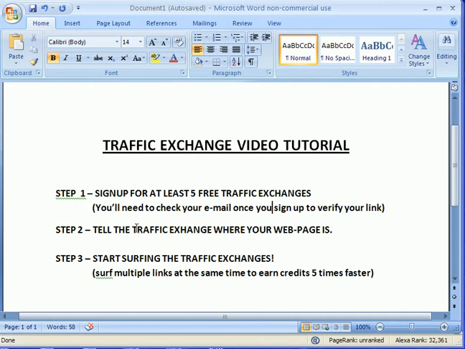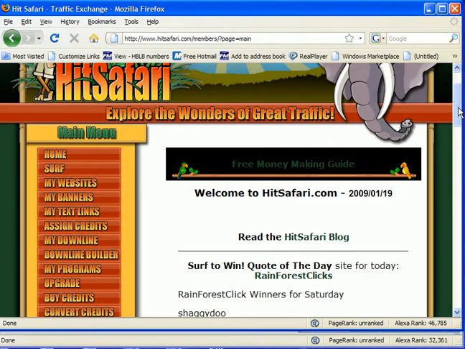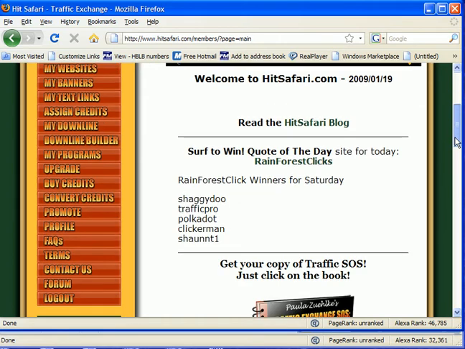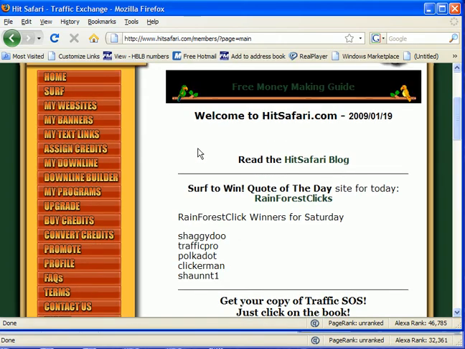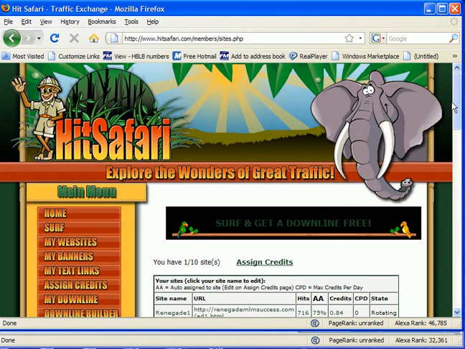Step number two is to tell the traffic exchange where your web page is, and let me show you how to do that right now. Okay, so here I am in the members area of the traffic exchange, and a couple of things that we want to do. Again, all of these are a little bit different, so just be aware of that. The first thing I want to do is go to my websites. This is basically how I tell the traffic exchange what website I want to promote.